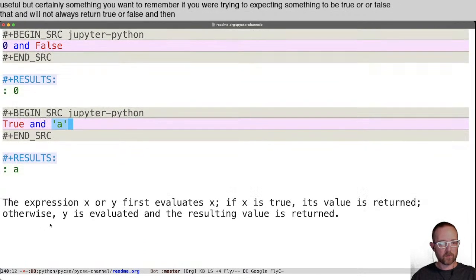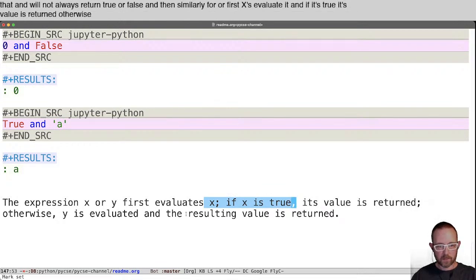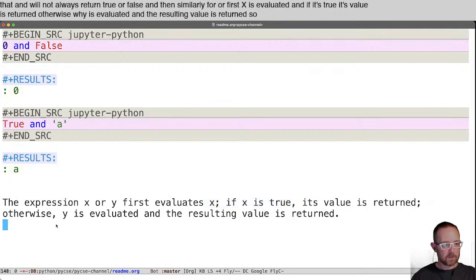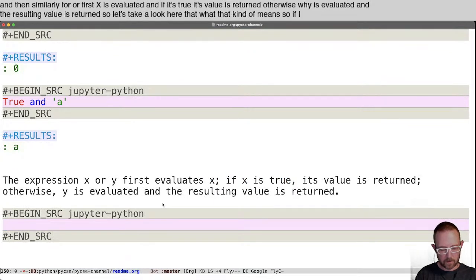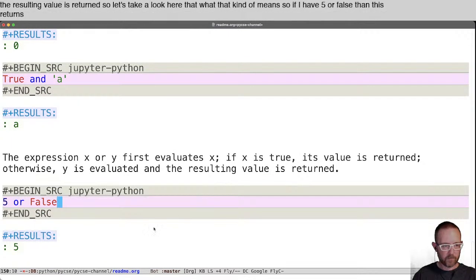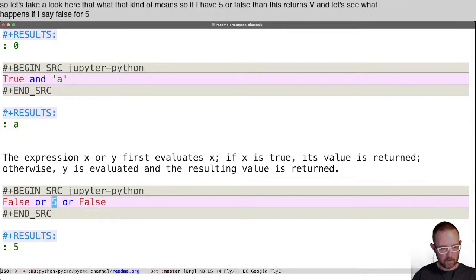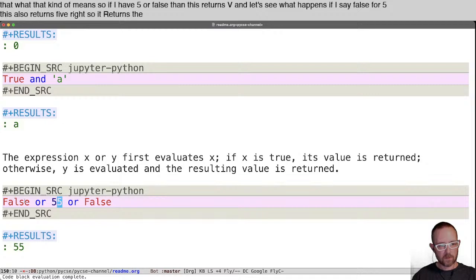And then similarly for or, first x is evaluated, and if it's true, its value is returned. Otherwise, y is evaluated and the resulting value is returned. So let's take a look here at what that kind of means. So if I have 5 or false, then this returns 5. And let's see what happens if I say false or 5. This also returns 5. Right? So it returns the first of the arguments that is basically truthy.